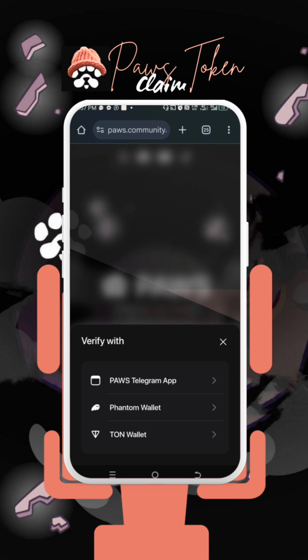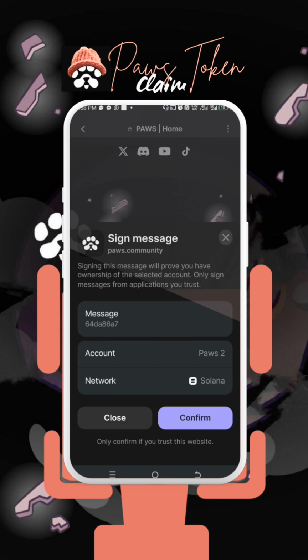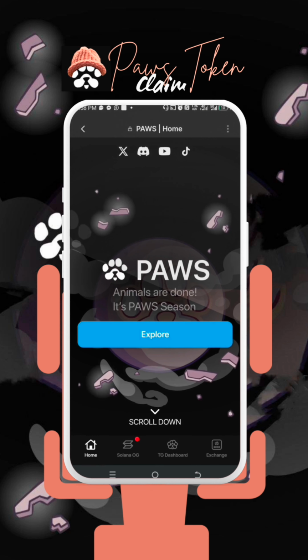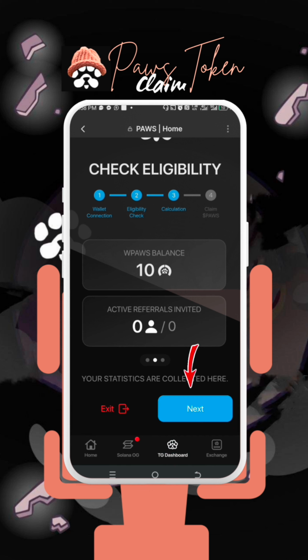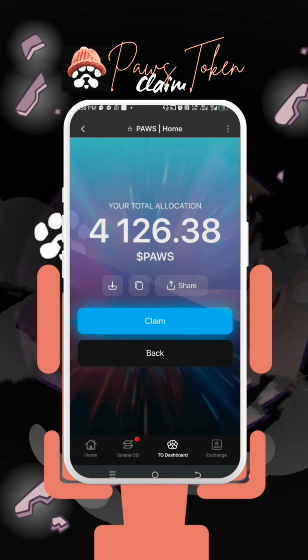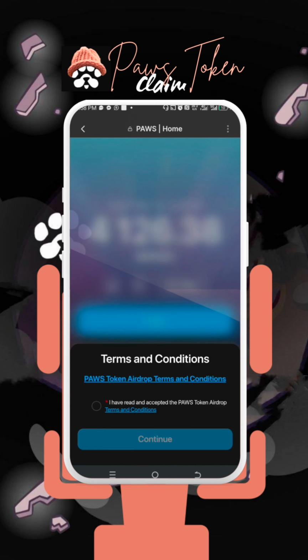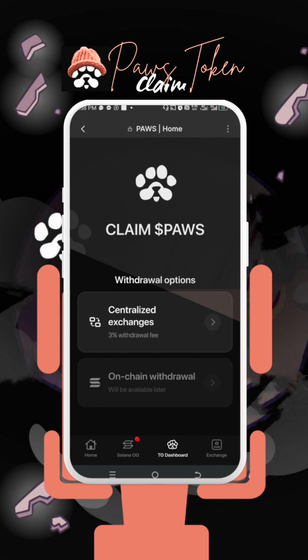So I'm going to click on Phantom Wallet. I am in my Phantom Wallet. The next thing is for me to confirm because it is connecting to the wallet I use to integrate my Paws Telegram app. All right. So I'm going to click on confirm. You can see it has opened me to my airdrop point. So the next thing I wanted to do is to click on next, then click on claim. Then tick this box to agree to the terms and click on continue.